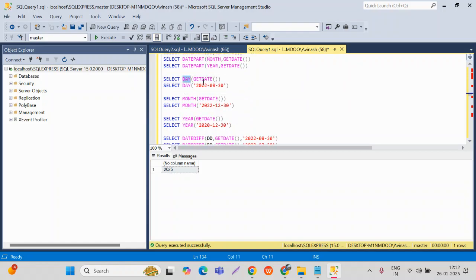Now, DAY: what is the day of today's GETDATE, right? That is nothing but the 26th day, sorry, the 26th day of the particular GETDATE. If you observe, 26/01/2025, what is the day? 26 is the day of that particular month. So it will display like that.